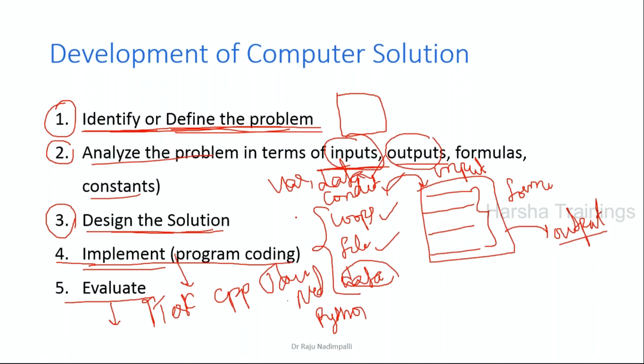Now, every student must understand the five points to provide a solution for any problem. The first one is defining the problem. Then we should analyze the problem in terms of what inputs are needed, what outputs are needed, and what data structures, conditions and loops are necessary to implement it. Based on that, I should design my solution.